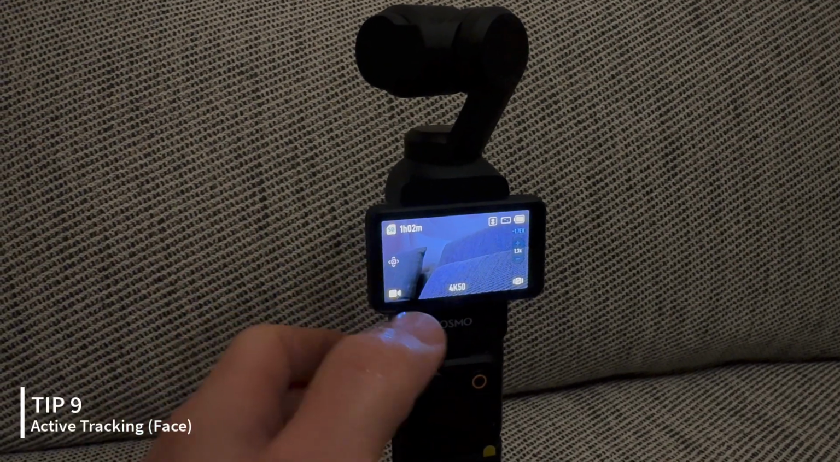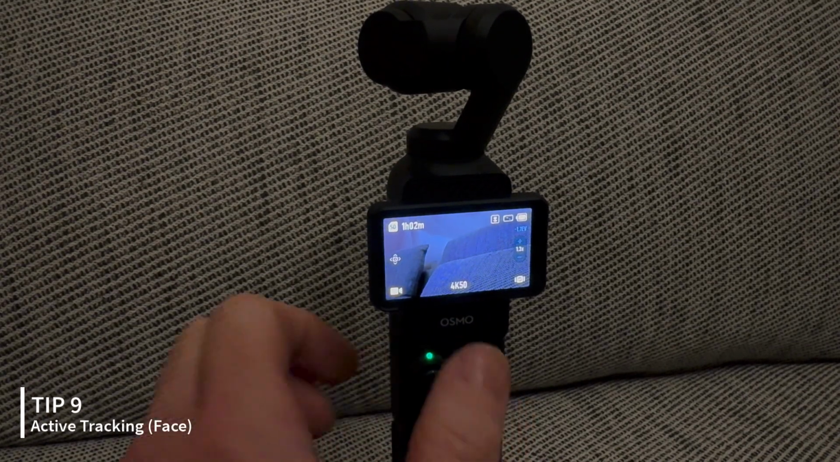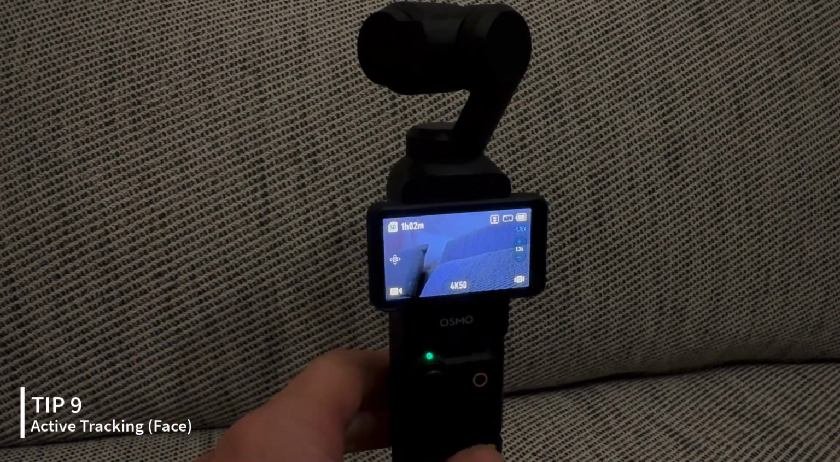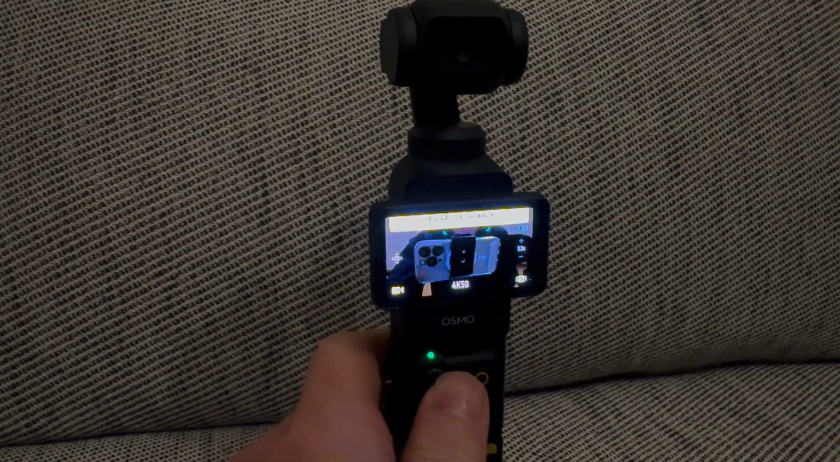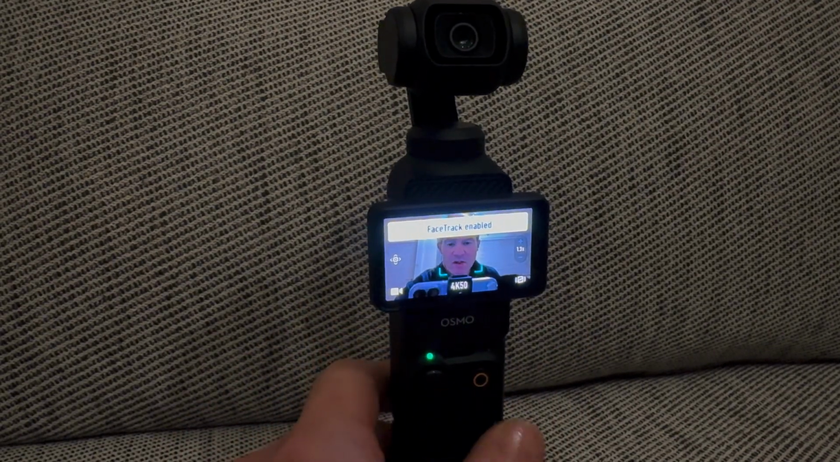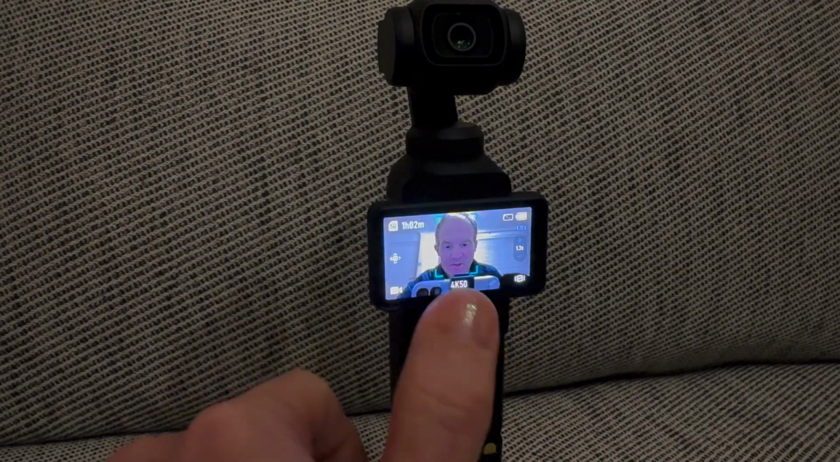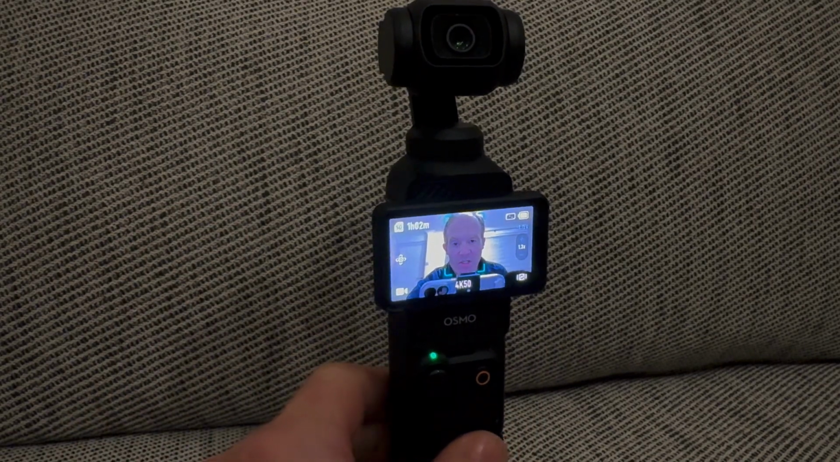Next, I'm going to show you how to activate active tracking for face tracking. First of all, you need to put yourself into selfie mode. So you can just click, for example, the icon here. And if you let it rotate up, you can see now it's found my face. If it's already done that, then it's already in face tracking mode.